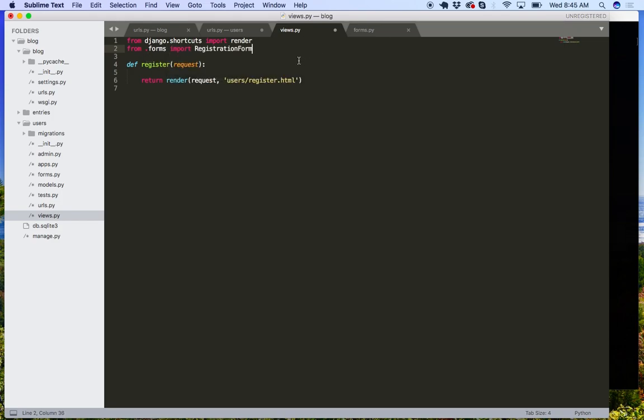So now that we have the form imported, we'll go within our function and we'll add a conditional to check if this is a post request. So we can do if request.method equals post. And if that's the case, then we'll create an instance of this form that has the request post data. So form equals registration form, and include the post data. And then else will just display the blank form. So we can do form equals registration form.